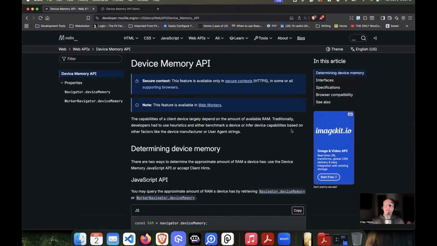Now, there is somewhat of a limitation on this because there are some security issues. For example, the device I'm on right now has 96 gig of RAM. I never want to run out of RAM, so I beefed up the RAM. But you'll see when I do the demo, the Device Memory API is only going to show that I have 8 gig of RAM. That's the maximum amount it'll return, and it'll say it's approximate. So it gives an approximation, and it won't ever give the full RAM.